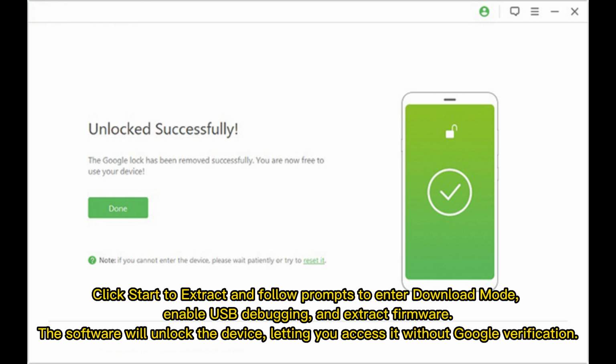The software will unlock the device, letting you access it without Google verification.